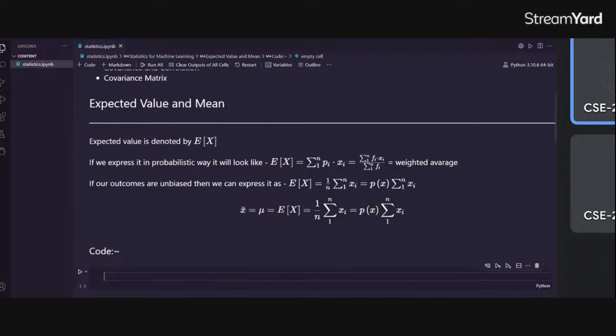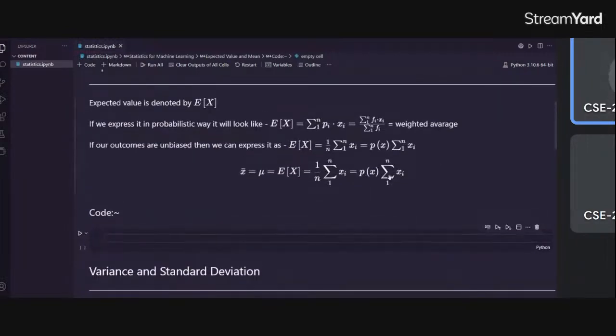Now I will go to the code part. I think this is clear to all of you because these are the basic things that you have learned at class 2 level. So I don't need to explain it in a deeper way. You can understand the average, mean, and expected value. Okay, so how to code it in Python?